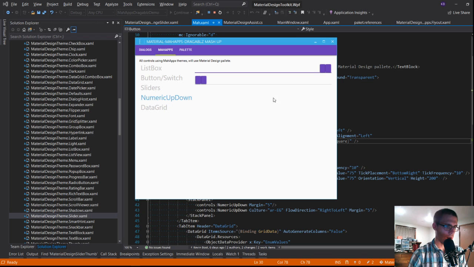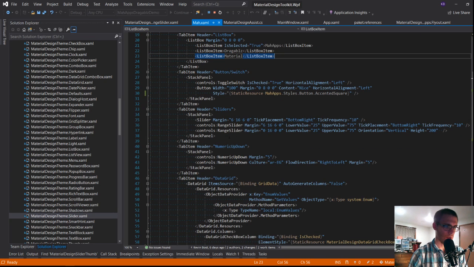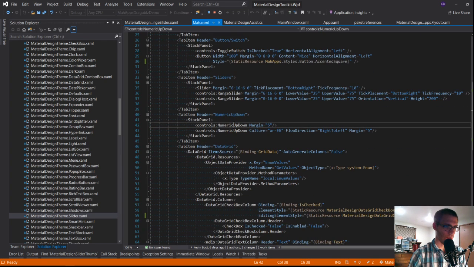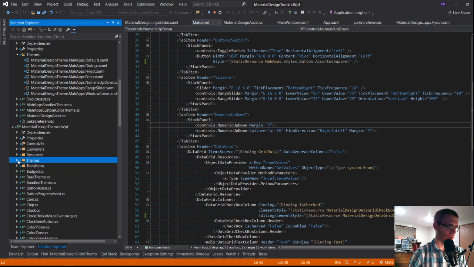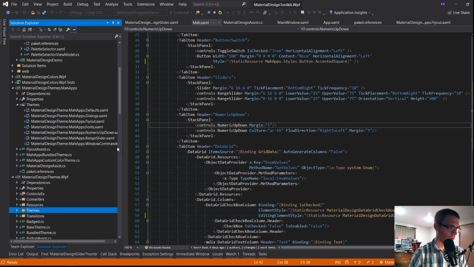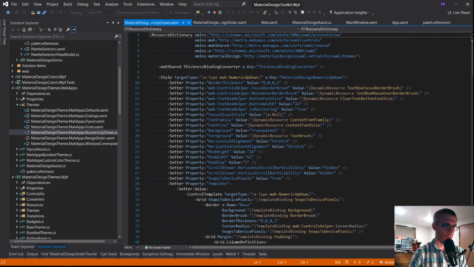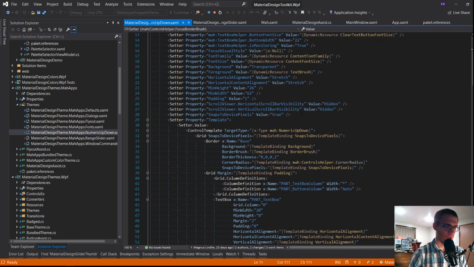So then the numeric up-down control. So these guys here really should be flat button-ish style. So let's take a look at this. So these are just control numeric up-down. So these are MahApps controls. So let's go and take a look at that. Numeric up down. I'm going to guess, yeah, that some of these guys here have been swapped out.